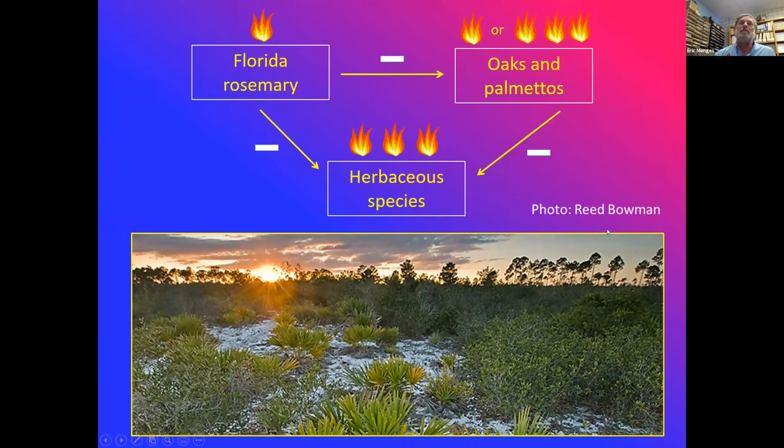Christine and I and others came up with this conceptual model that you can see on the top here, where Florida rosemary, although it suppresses the growth of oaks and palmettos and herbaceous species, and we have a lot of experiments to show this, there's an indirect positive effect of Florida rosemary on herbaceous species through those two negative signs to the right and down back to the bottom here. And by controlling oaks and palmettos, Florida rosemary provides these microhabitats, these gaps that are very important for herbaceous species.